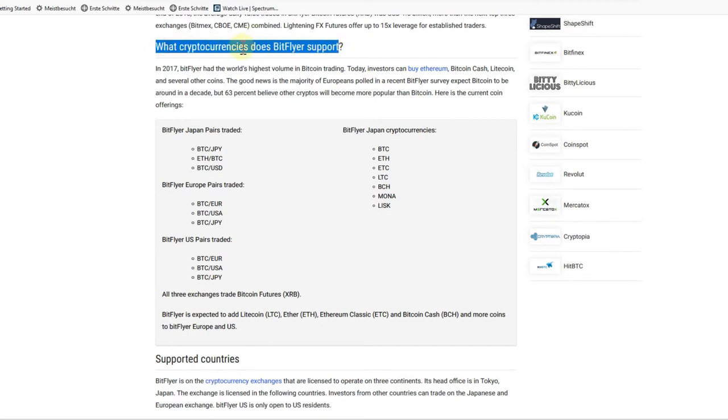What cryptocurrencies does BitFlyer support? You can see that here we have the pairs in Japan, and here we have some in Europe, and here we have the US, and you can see there's not much. It's crazy. I mean, there are a couple more now. I think here we have even some more in Japan. Europe also has a couple more, but not many, I can really tell you.